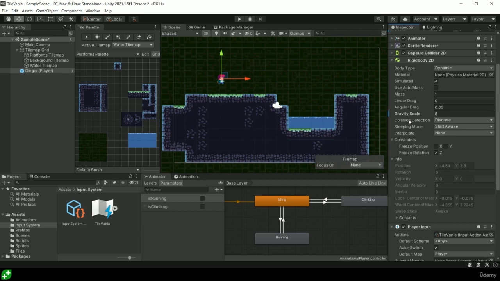That's because we currently have our collision detection on discrete. We want to change that to continuous. Continuous is better for things that are moving a lot and moving quickly. It's a little bit more expensive computationally, so we only want to do that really for the player character and anything really important. Pop that onto continuous. We'll see if we still have that problem.